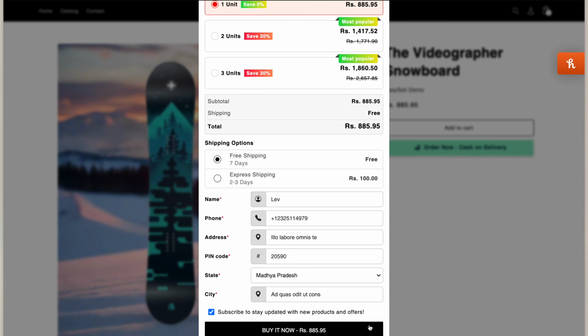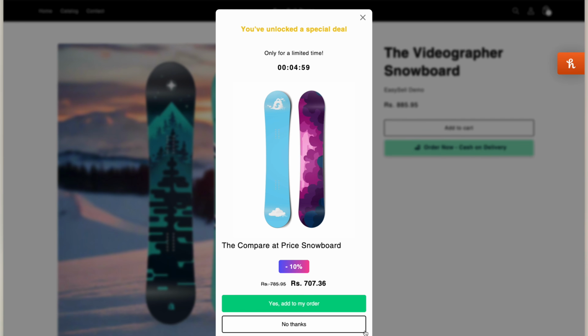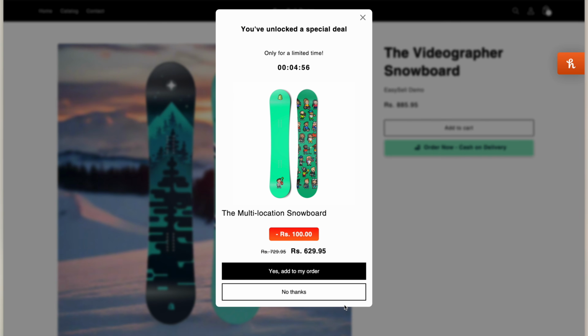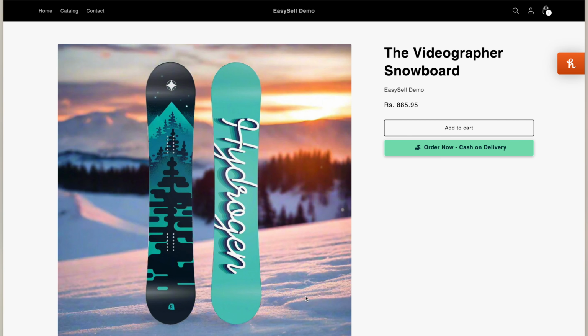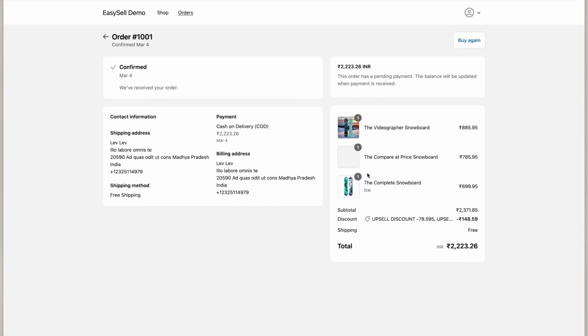After the customer places their order, the first offer will appear immediately. They can either accept or decline it, and if they decline or accept, the second offer will be shown, followed by the third. Since we only set up 3 offers, if the customer accepts or declines the final one, the order will be completed with all the accepted upsells added.